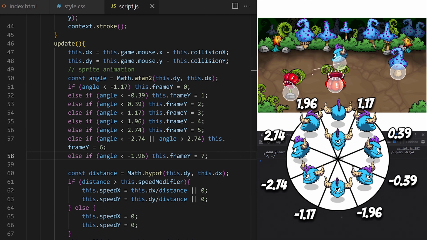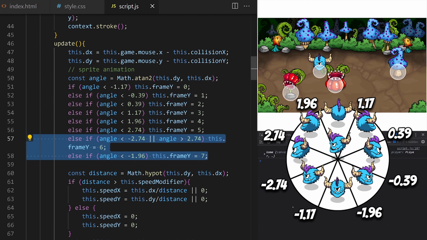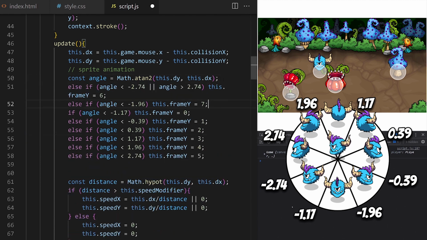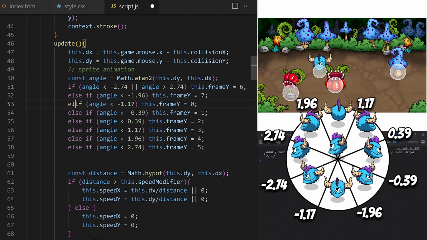For this to work, for all directions, I have to adjust it a bit. I can, for example, take these lines and put them here, because with else-if statements, it matters which one is checked first sometimes.